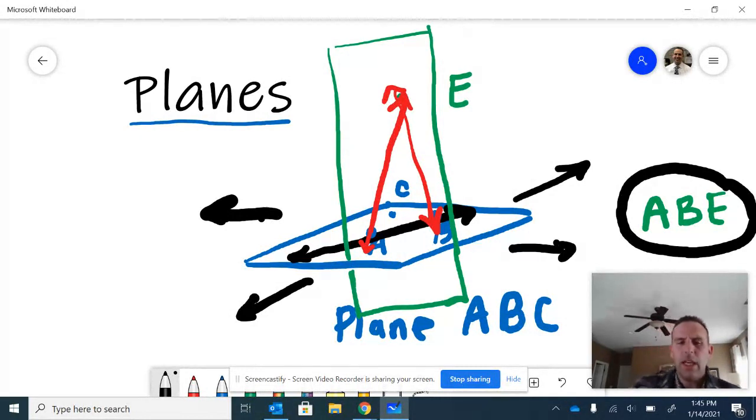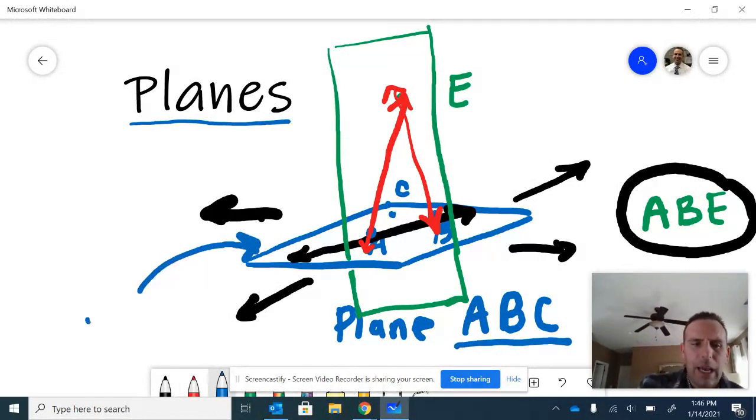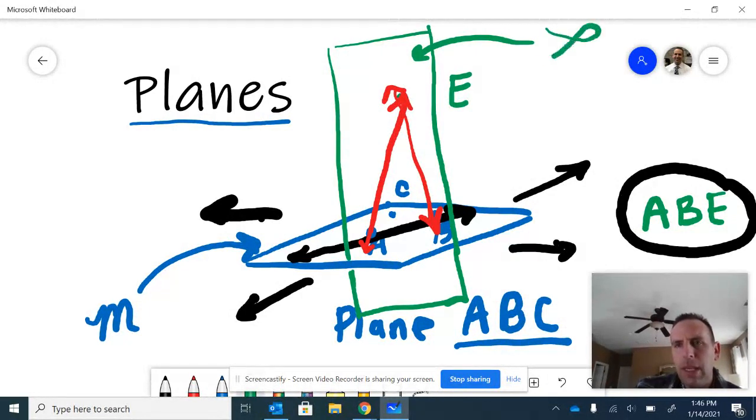A secondary way to label the planes, if you don't want to use either a 3-letter ABC or ABE for each of these planes, it's also sometimes common to give them capital cursive letter names. For example, instead of calling this first plane ABC, I could have labeled this plane something like capital M. Pardon my ugly cursive. That's the best I'm going to do there. All right. And you can do the same thing for the green plane up here. For example, if I didn't want to call it ABE, I could call it some other capital cursive letter name, like maybe L, for example.